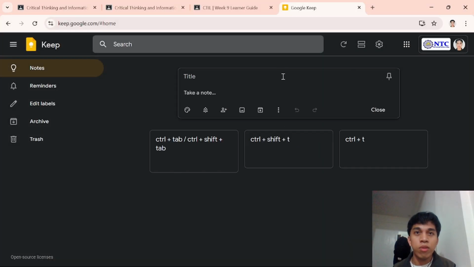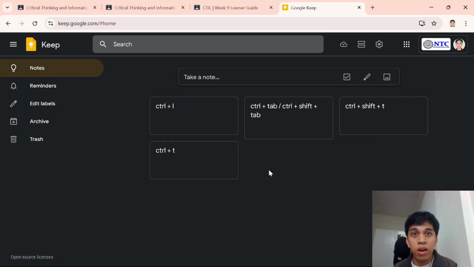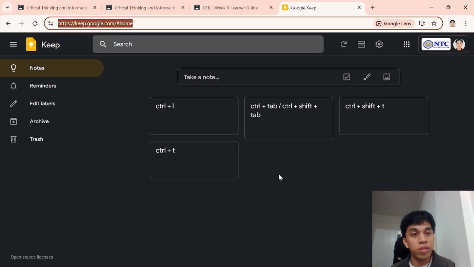Okay, for our number four, this is Control plus L, or what we call go to the address bar. This one is kind of underrated. So the purpose of this, it jumps straight to the address bar, so you can type a URL or search something without even touching your mouse. I'll show you how it works. So let's click Control L. There we go.